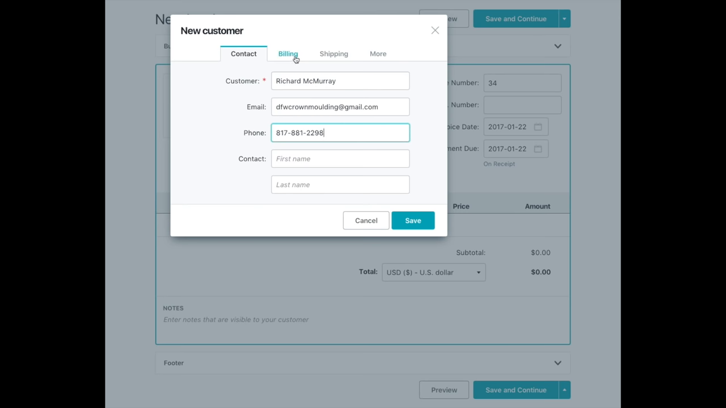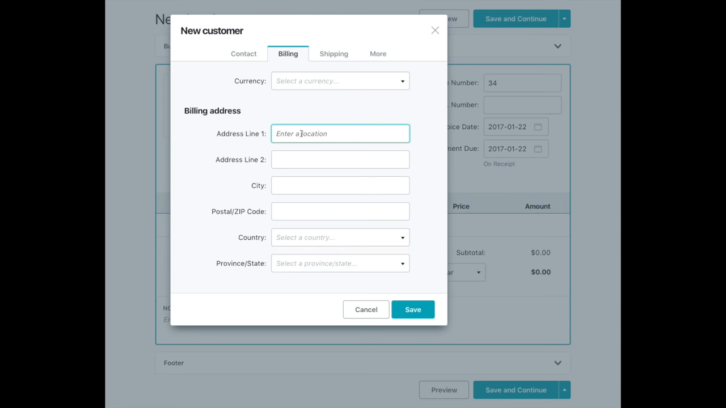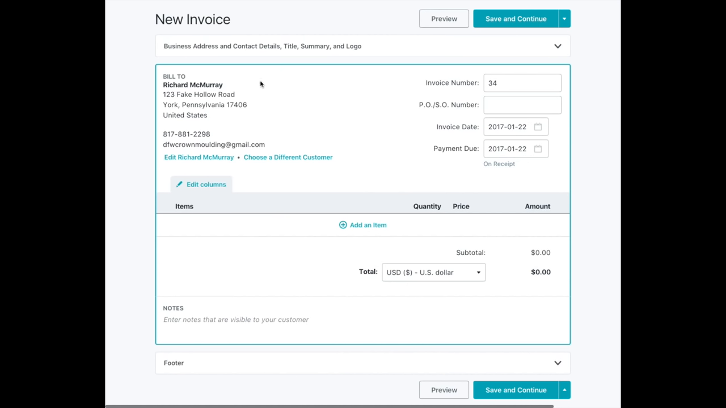So we'll go to billing and we'll just put 123 Fake Street. Which, whoa, there actually is one in China. We'll use the one in Pennsylvania, though. Okay. So, got my information here. This is going to be billed to Richard McMurray at 123 Fake Hollow Road in Pennsylvania. Information if I need to call him. Invoice 34, started over for 2017.